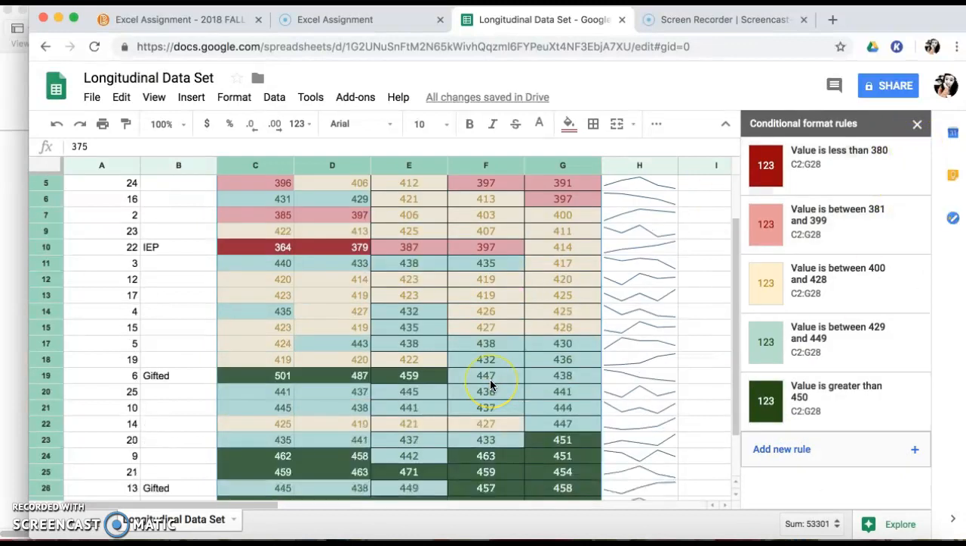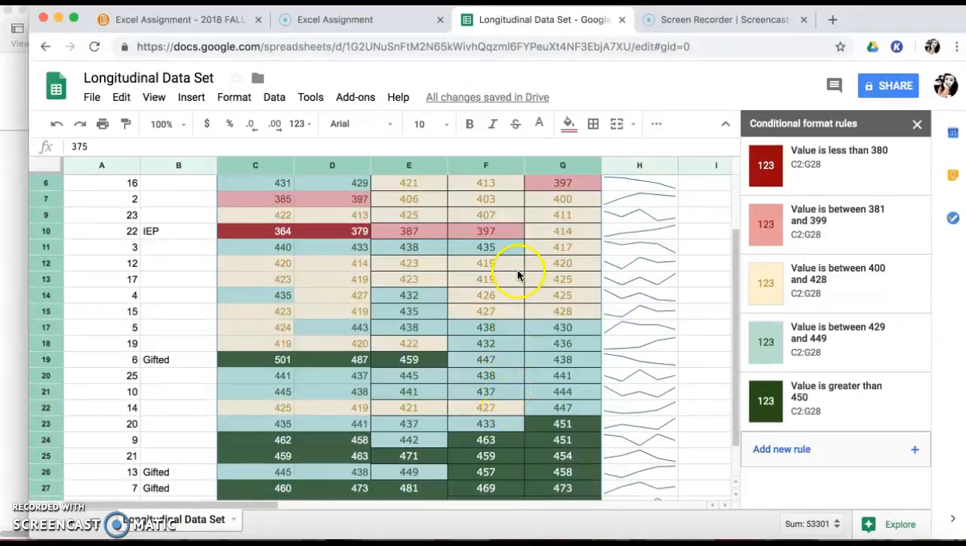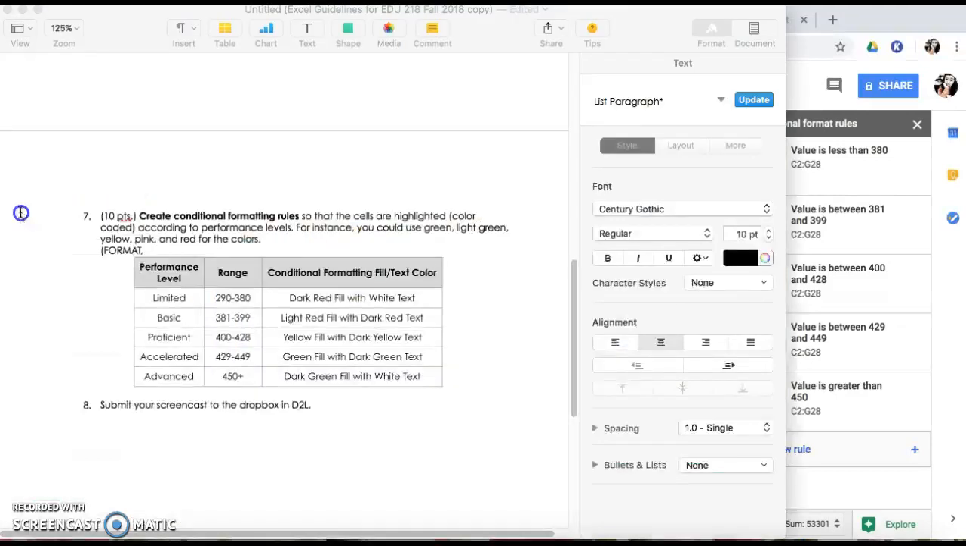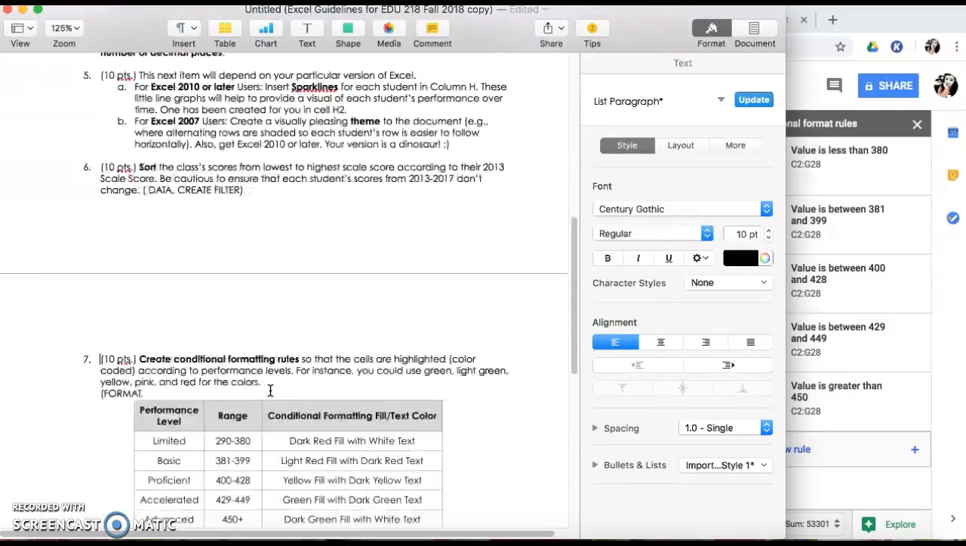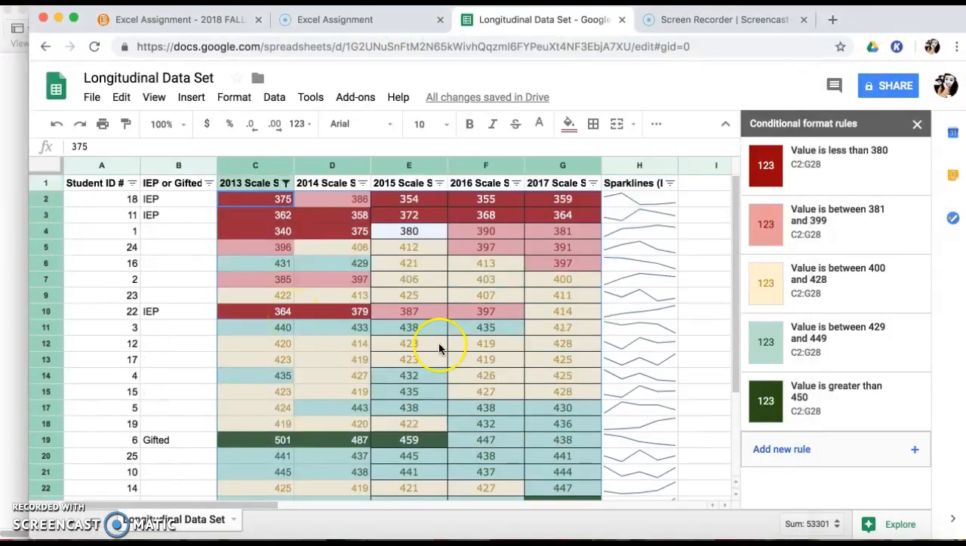Okay, and now you can see we formatted all of these. So this can show all the data. You can see how your students are doing, if they're where they should be or not where they should be, color coordinated. So that was the last step on the screencast. And as you see, you can do pretty much all the same functions on Google Spreadsheets. Thanks.